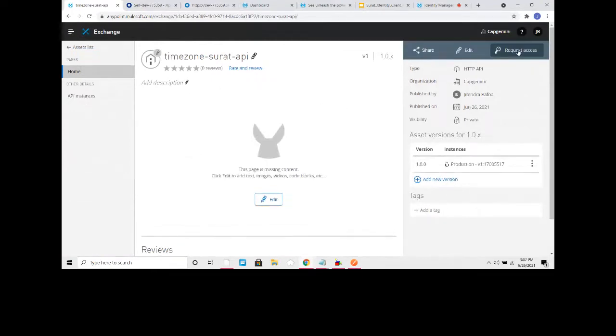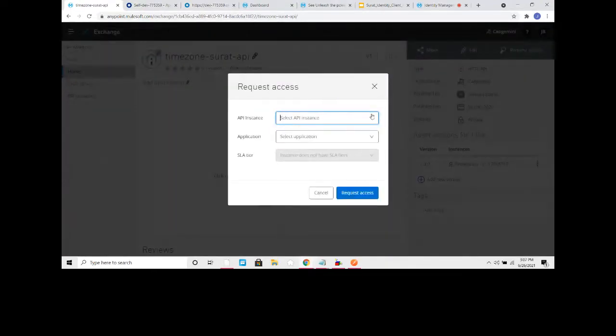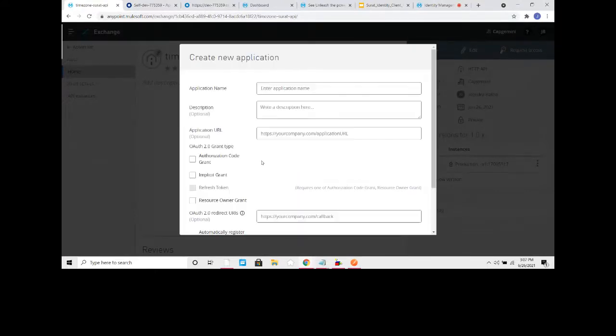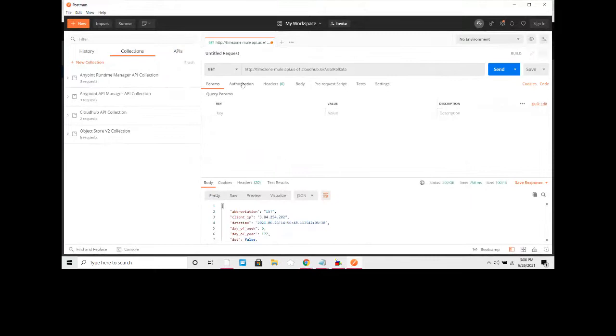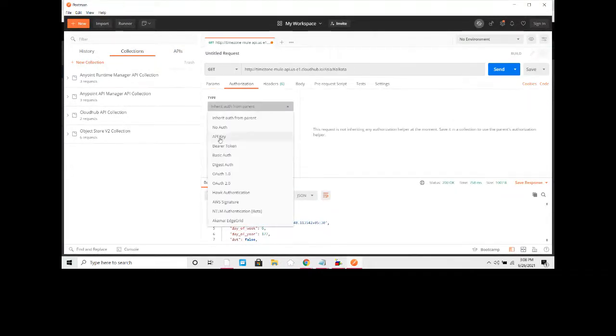Okay, I can say request access. So here I can create an instance, and then I can say create new application. I can say Mule Surat demo. Okay. Here I can give a URL. So you have to give a callback URL, you have to select the authorization code, what kind of grant type it should support. I will say authorization code. And you have to provide the OAuth redirect URL. So I will use Postman for testing purposes, right? So I can provide a Postman redirect URL.